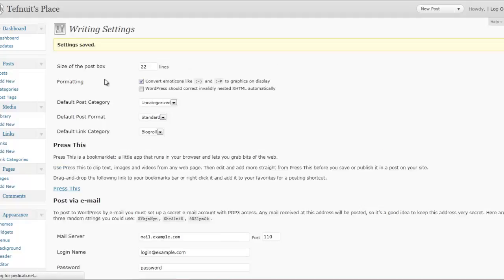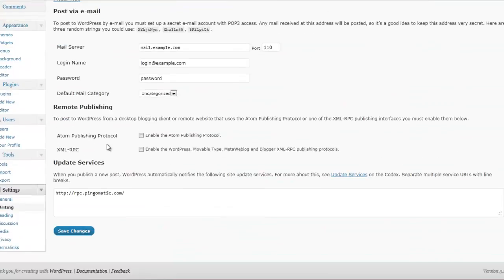Once your settings are saved, we will continue on to the reading settings.